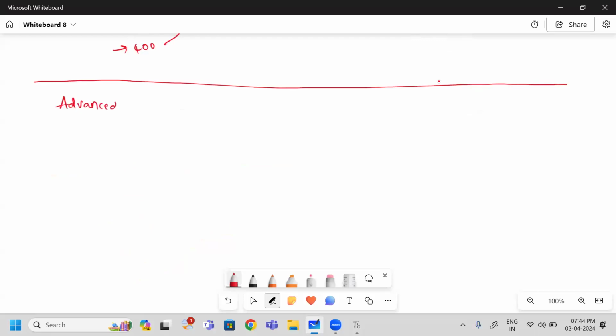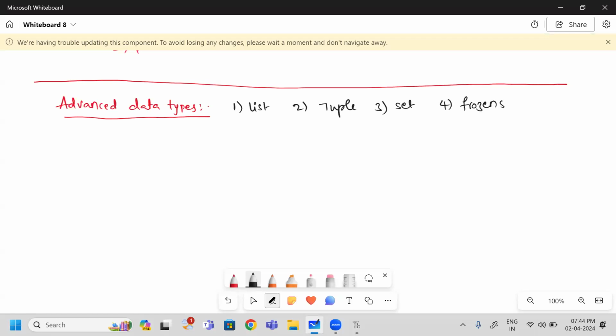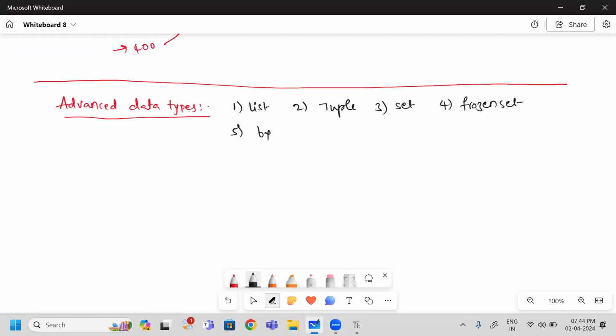Advanced data types. So what are the advanced data types we have? First one, list. Second one, tuple. Third one, set. Fourth one, frozen set. Fifth one, bytes. Sixth one, bytes array. Seventh one, dictionary. And eighth one, what is that? Range. So among that, we learned what is range.